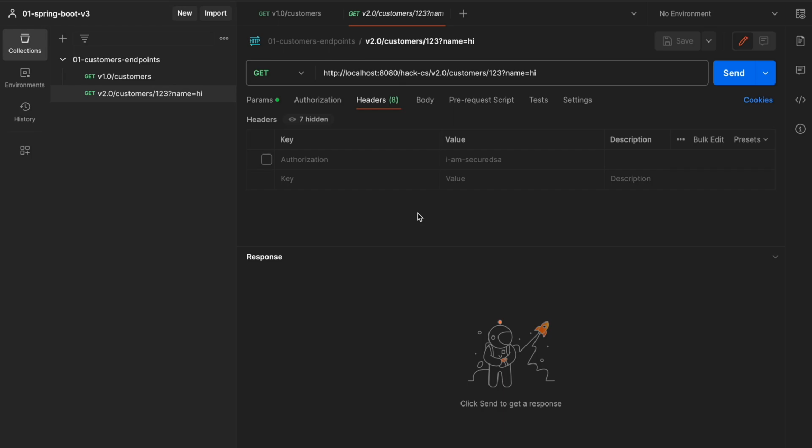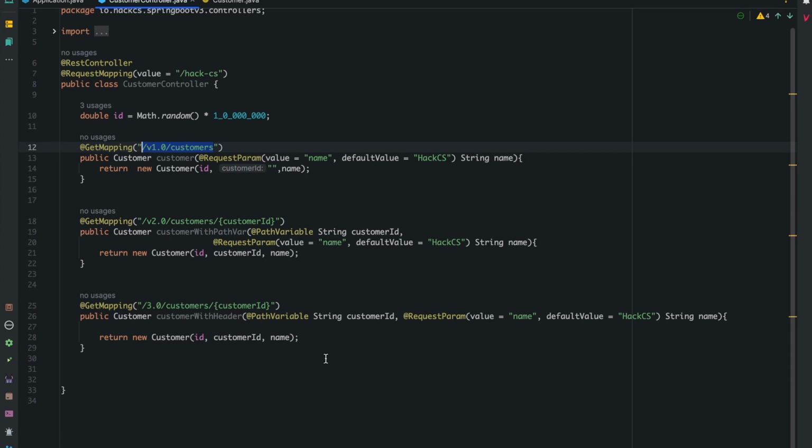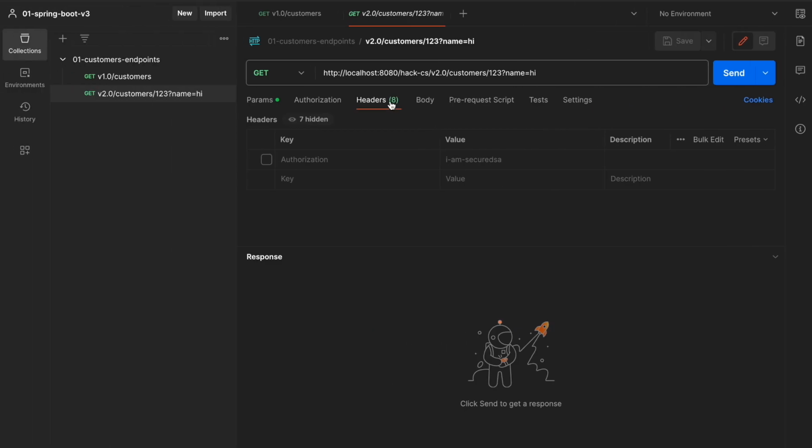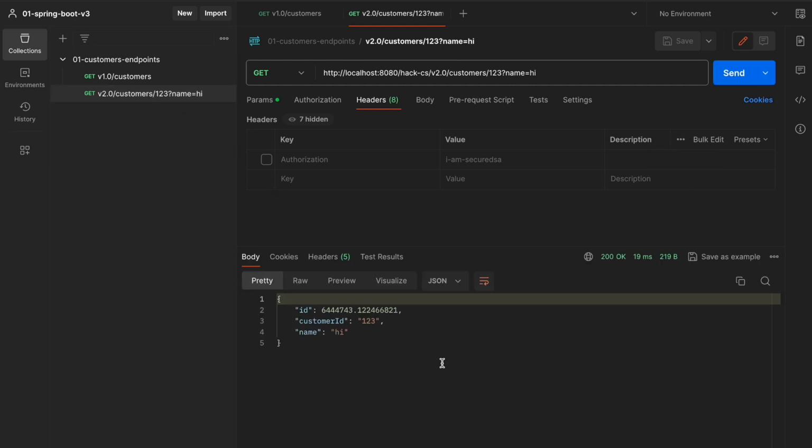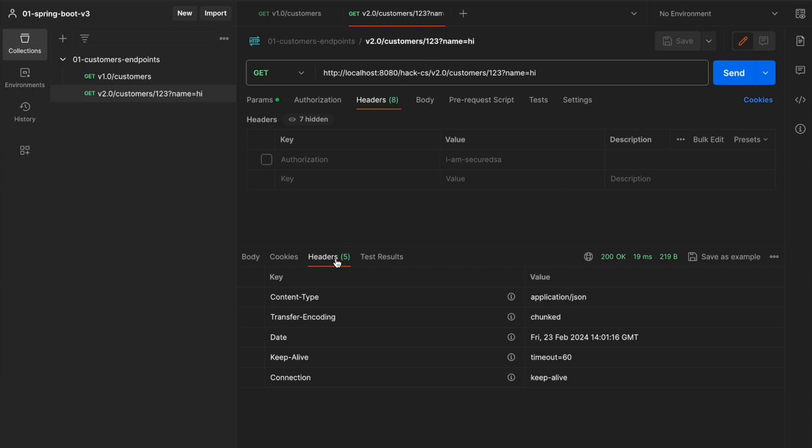Now what we are going to do is go back to our code and try to add some header. Before coming to that, there is one more thing we cover. When we send this request, you see that we are receiving a header also. The content type was JSON, it was a chunk, this was the time, and this was the keep alive time, and then this connection is alive, keep alive.